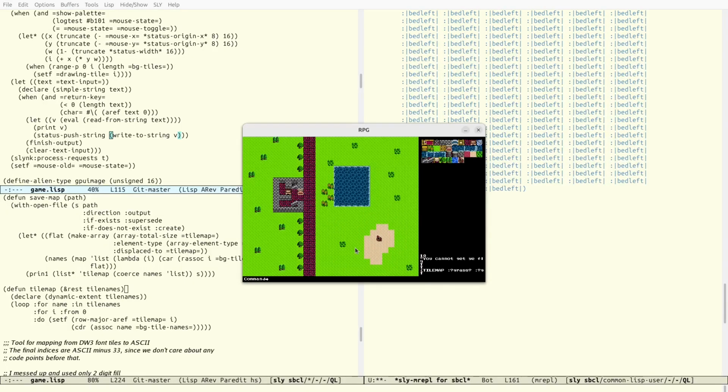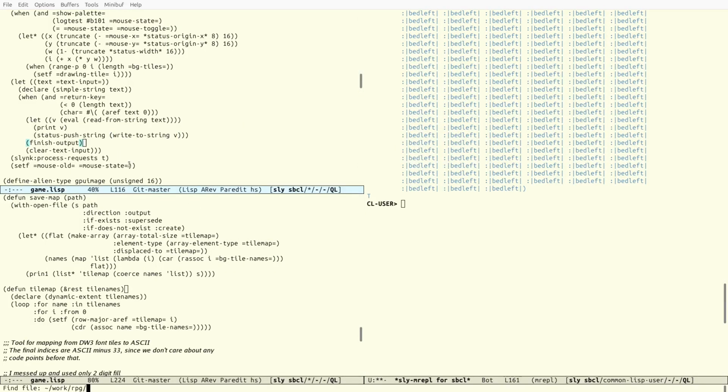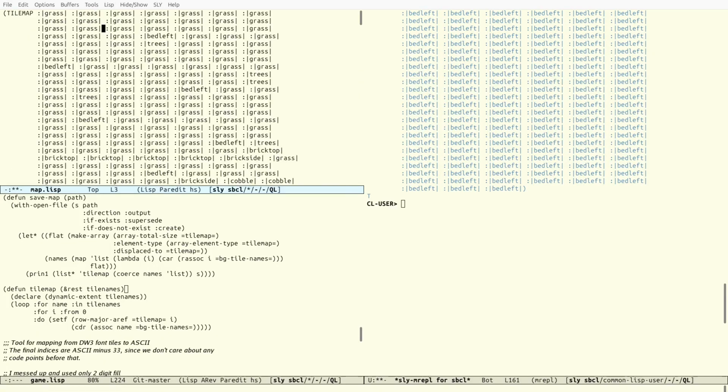And you'll notice the function is load and not load map, and you'll notice it's map.lisp instead of something like map.map. And the reason for this is map.lisp is a Lisp source file. This is a Lisp program. All it does is call a single function called tilemap with the tile names as their arguments. This is another powerful thing with Lisp.